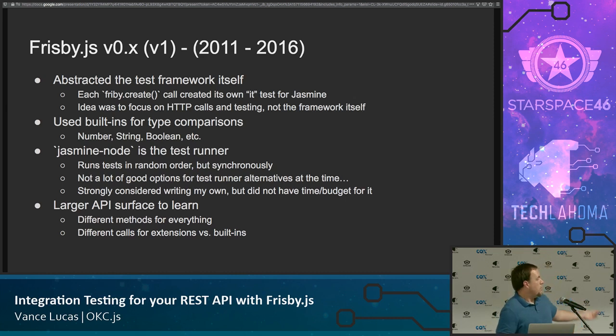So Jasmine does run all the tests in random order. Jasmine generates a random seed and then randomizes your tests, just to make sure that this test up here is not dependent on the one above it or something like that. So it does randomize the order, but it runs the tests synchronously, which is a big problem for HTTP tests.